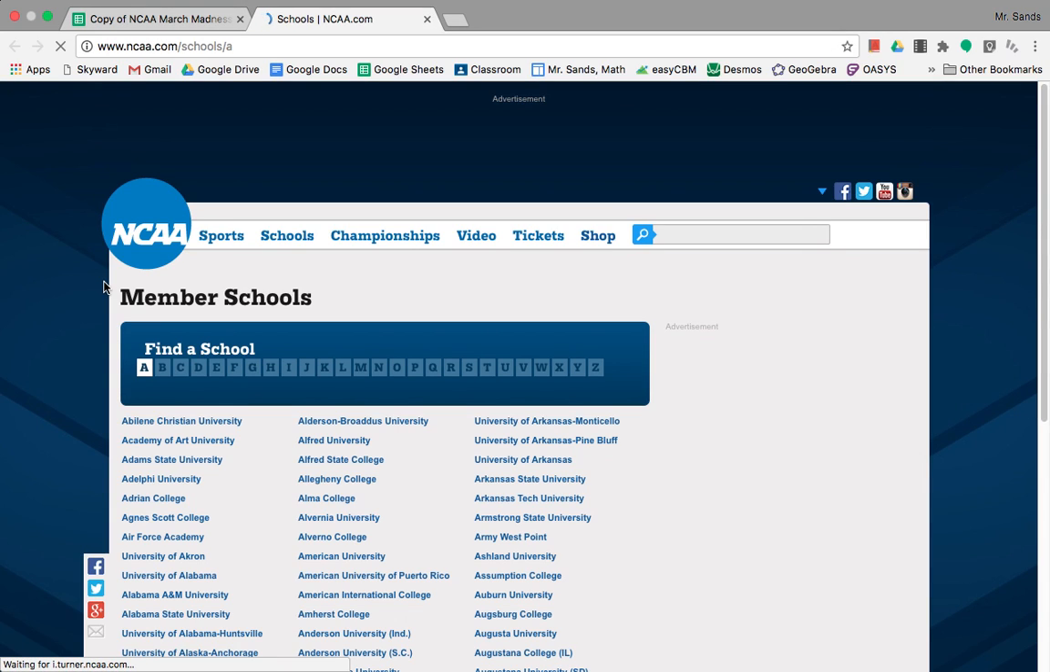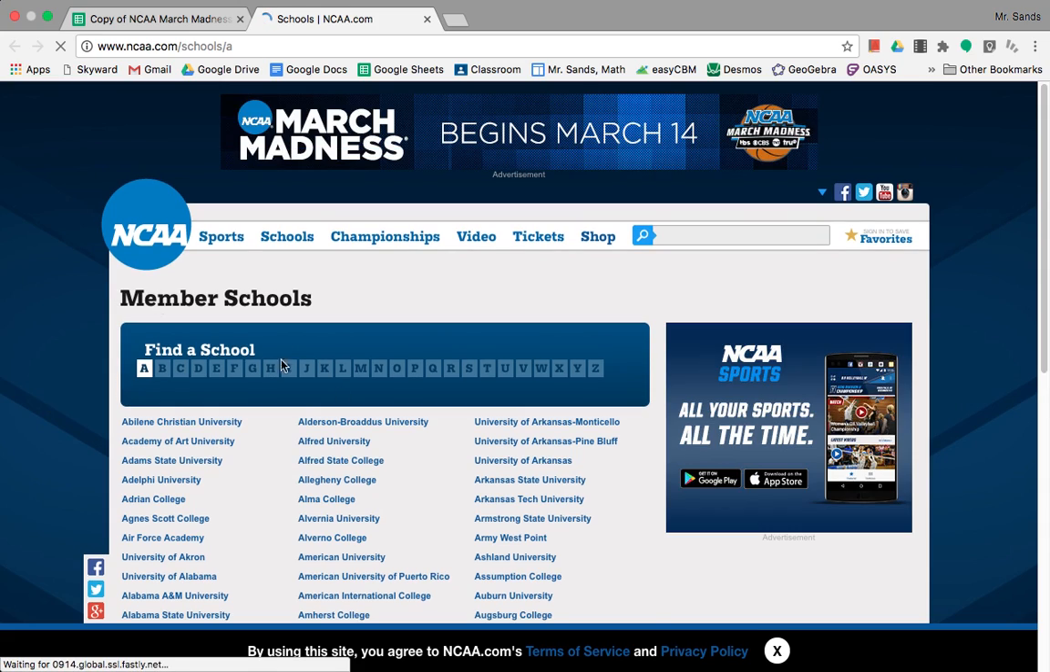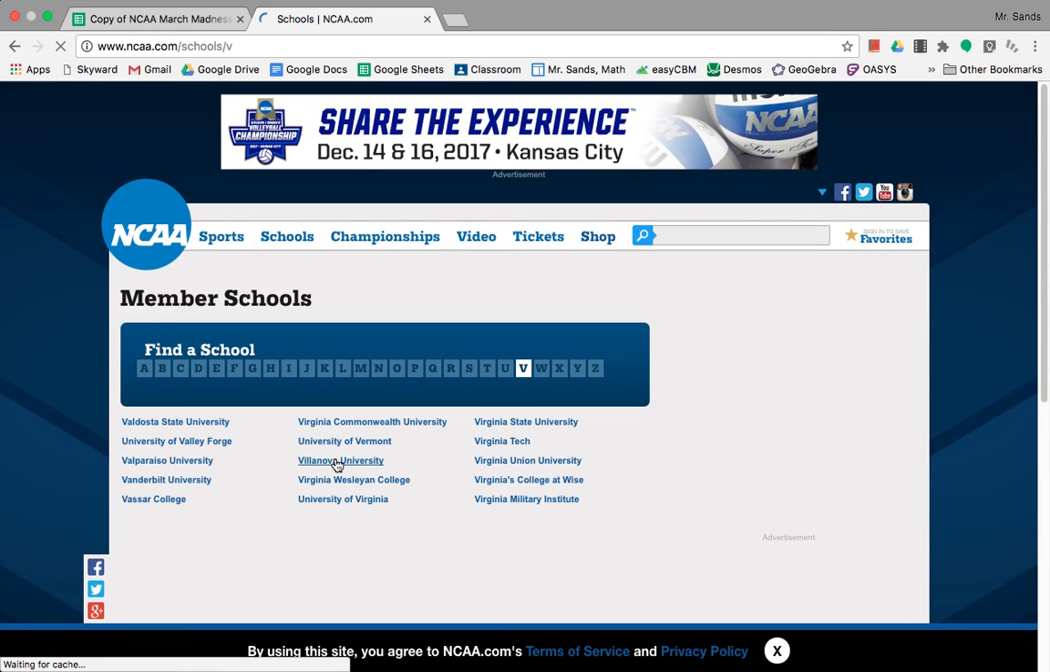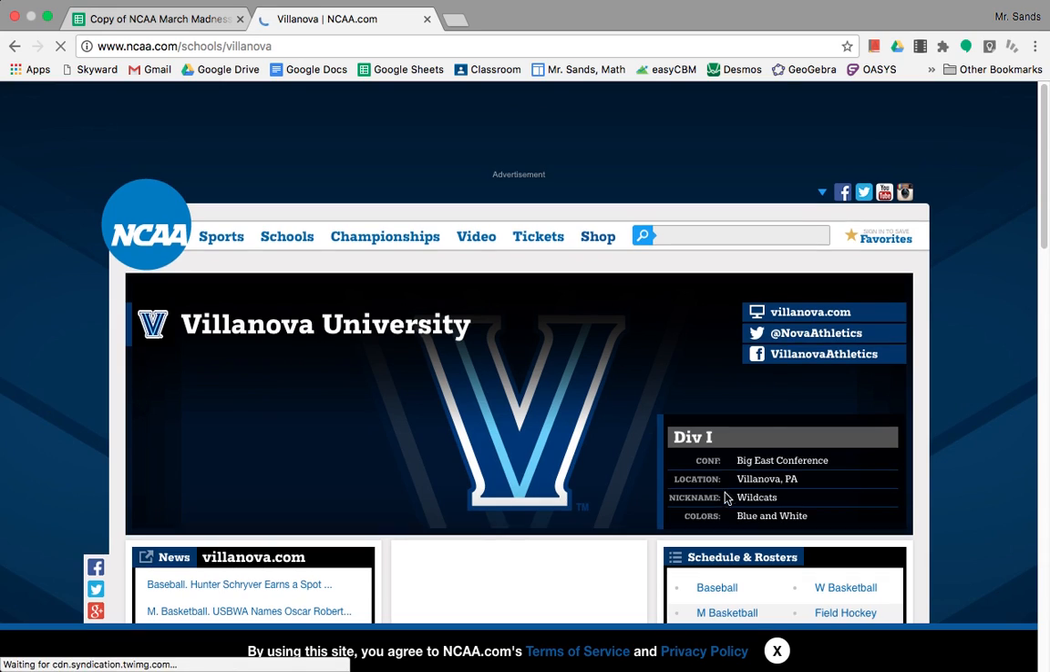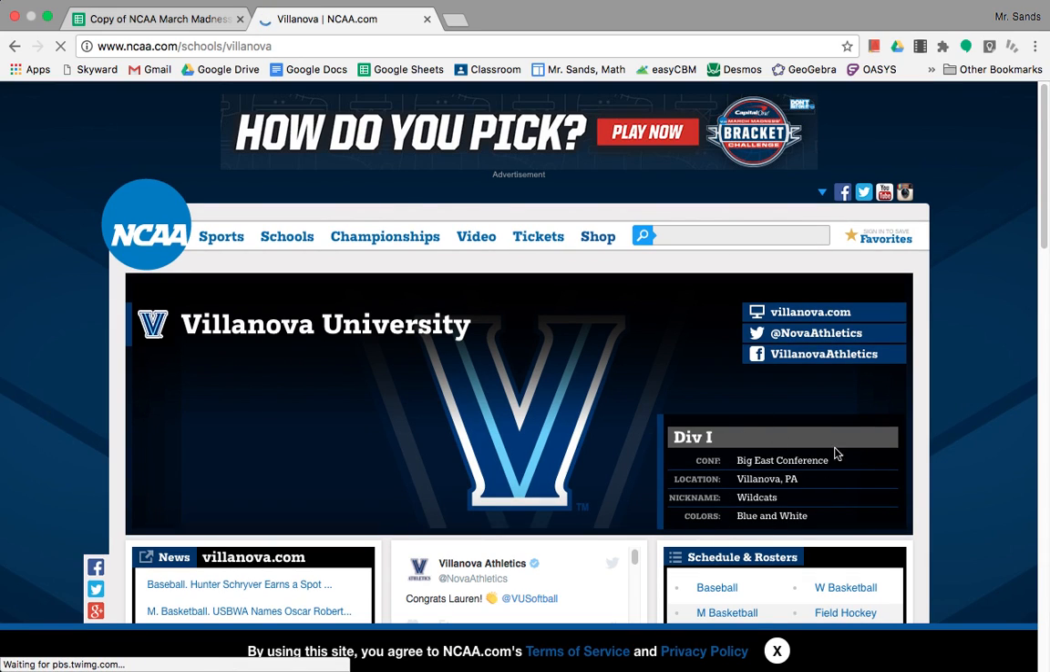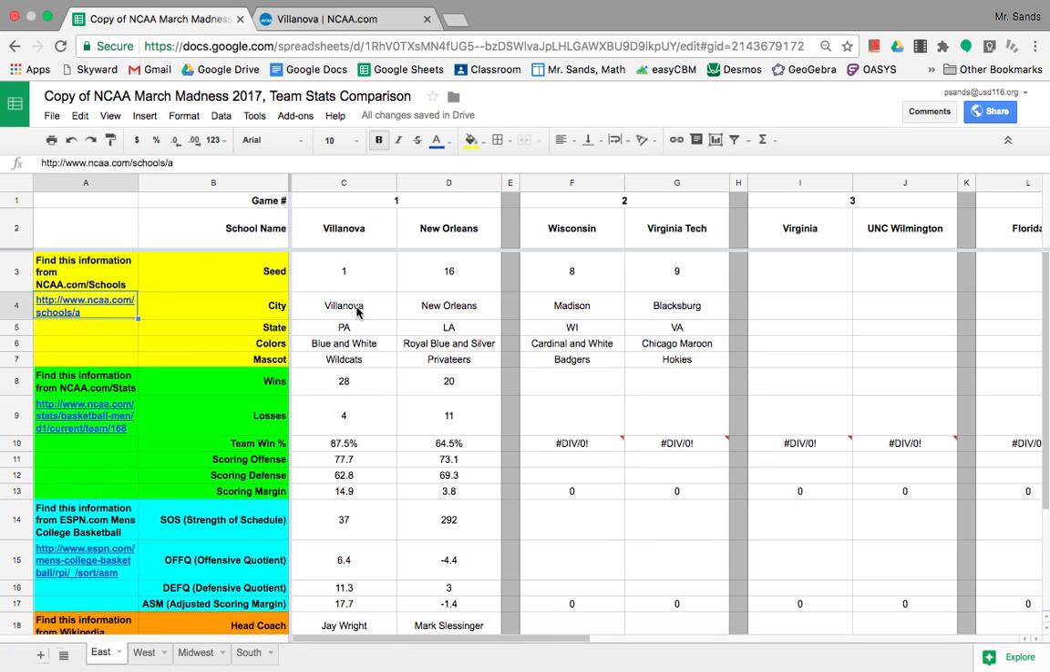What's cool is that it has a list of all of the schools. Villanova starts with a V, so we would click on V, and then there is Villanova University. When I go right there, I'm just looking in this little area right here, and it tells me the city and the state, the mascot, and the colors. So it's Villanova, PA, blue and white, and Wildcats. And I've already filled that in.